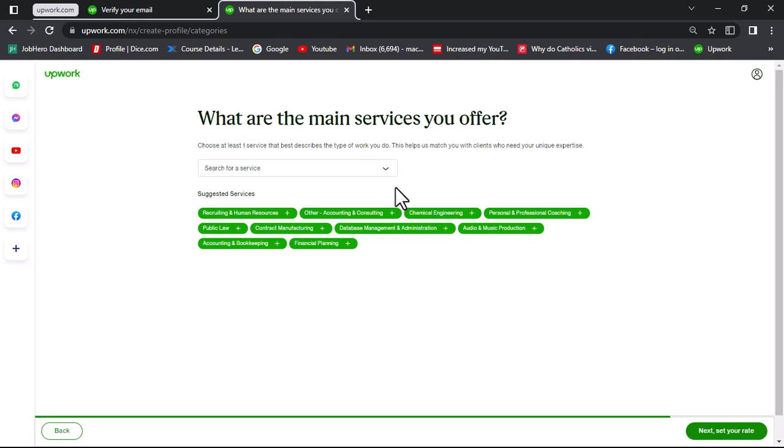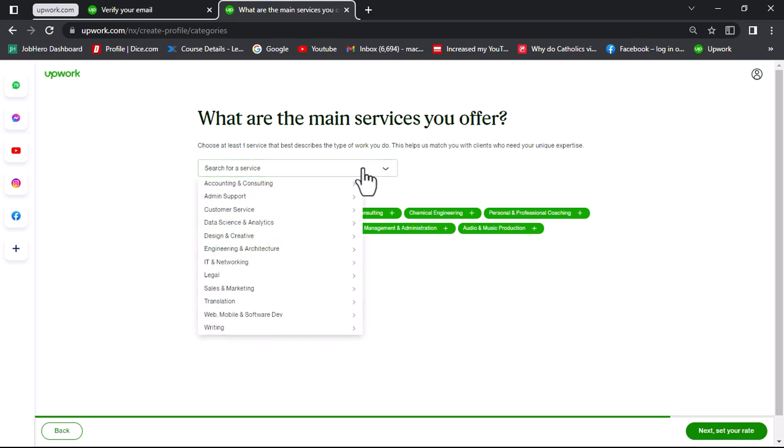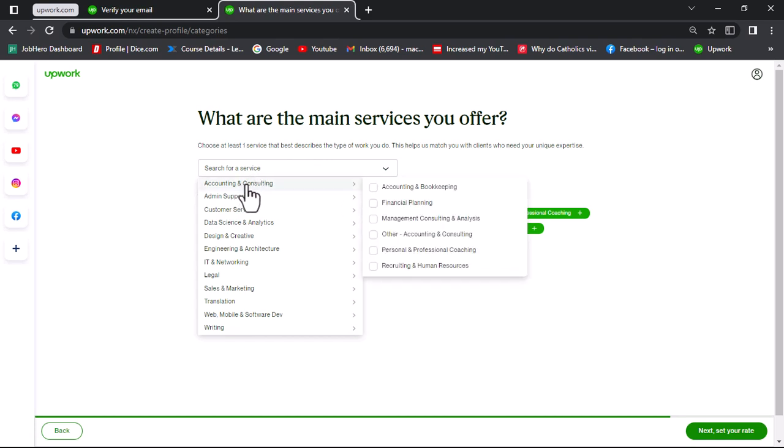So you want to click on this icon here, or this drop down here, to choose the category where you belong. Are you for accounting and consulting? Look around this additional drop down to look out for where your skill aligns. So we have recruiting and human resources. This should be where you fit in, right?